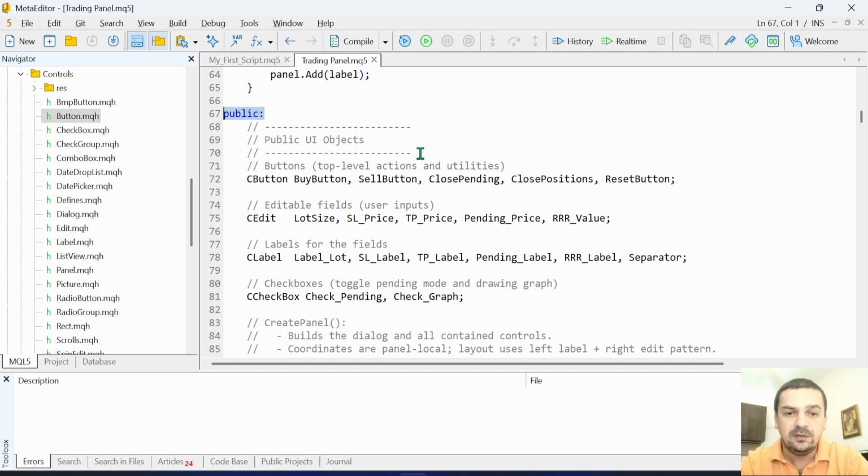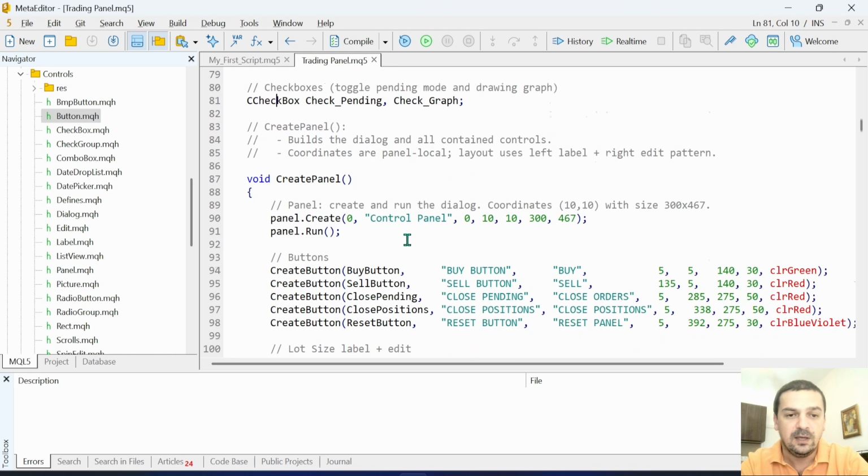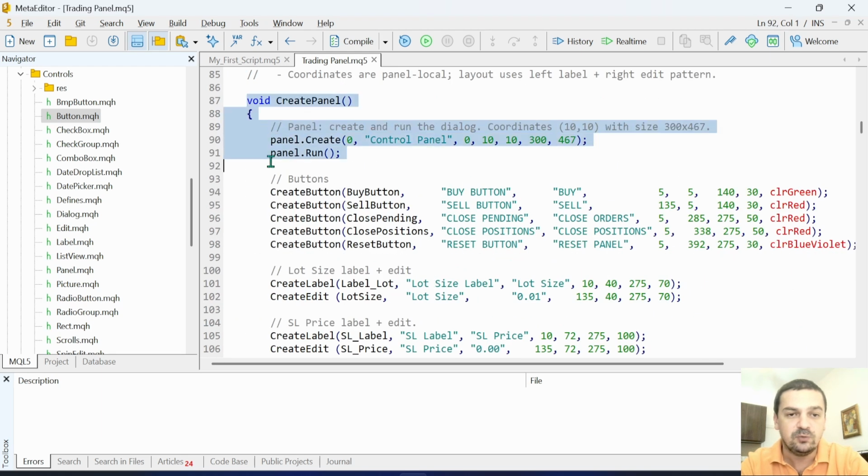Inside the public area, we want to create our button objects for buy, sell, close, pending, close positions, and reset button. We do the same for the edit areas, for the labels, for the checkboxes. And probably here the most important part is this method to create the panel. You've seen already this method that is used to create the panel, and this one which runs the panel.